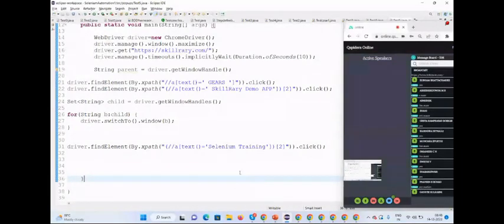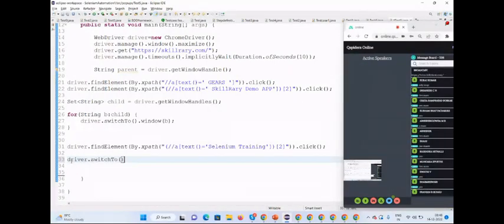Now I want to go back to my parent window. How do I go back to the parent window? Simple. driver.switchTo().window, give an address, pass the address. To get the address we use getWindowHandle and getWindowHandles. Use it as parent. Now the control will go to the parent one. Are you understanding?